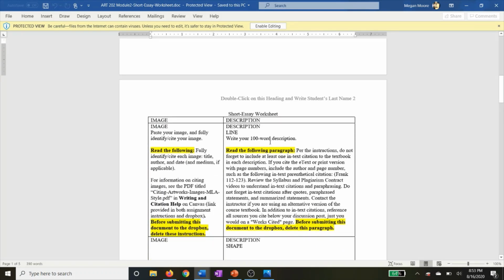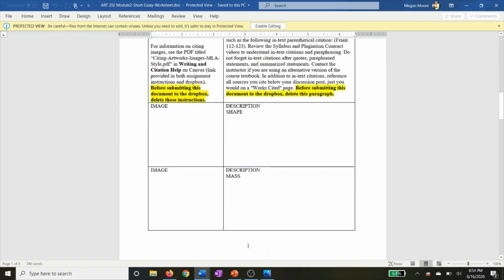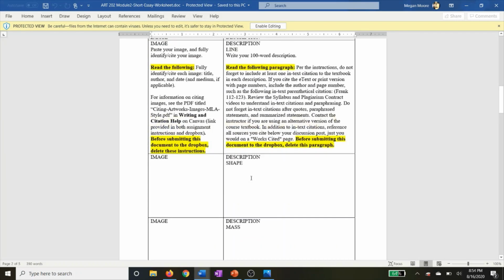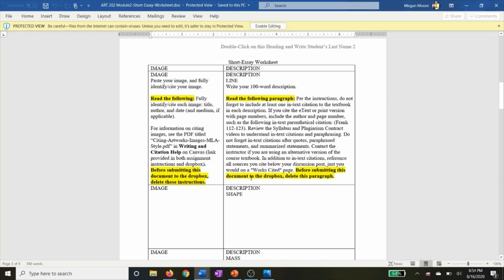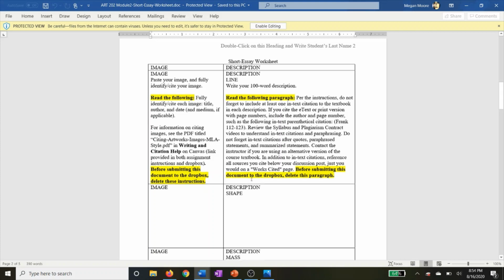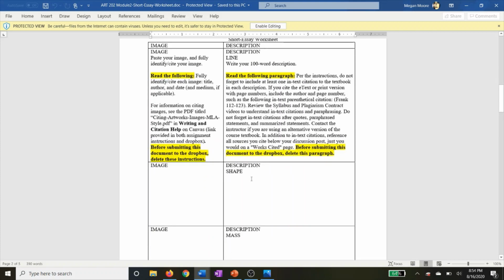You're going to basically be accessing the Met Museum website to find examples of artwork that meet the criteria for each of the visual elements that are listed here. Here's line, here's shape, here's mass. Each of those is one of the visual elements of art. Then you're going to describe how the listed element of design is illustrated in the artwork you chose. You'll need to include in-text citations here, at least one for each element, and you will also be responsible for including a works cited page.